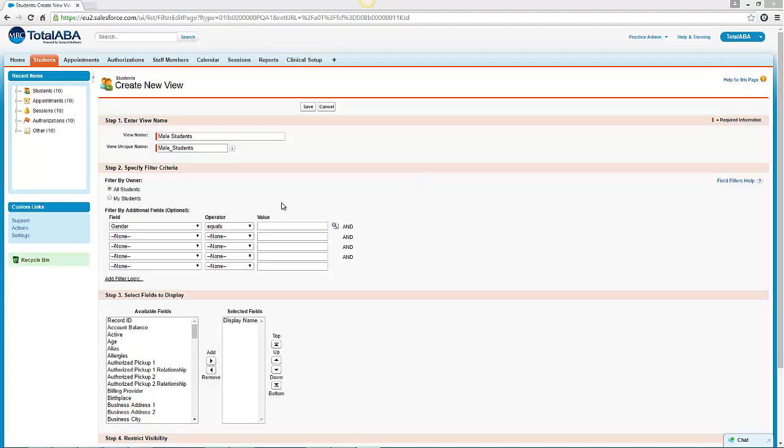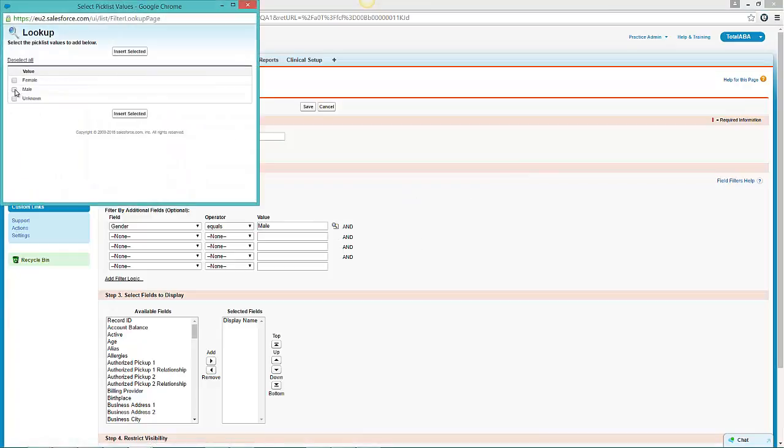Now for the value, I'm going to enter in the value that I want the gender to equal in order to show up in this list. In my example, I can either type in the word male, or in some situations, you may see a little lookup button on the right side of the field. If the lookup option appears, you can simply click on it and then check off the option that you wish to insert into the value field.